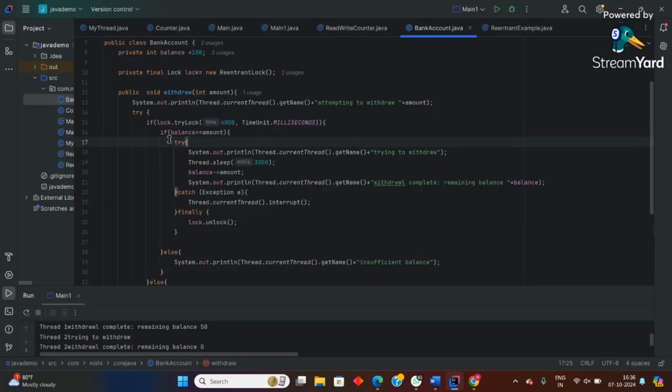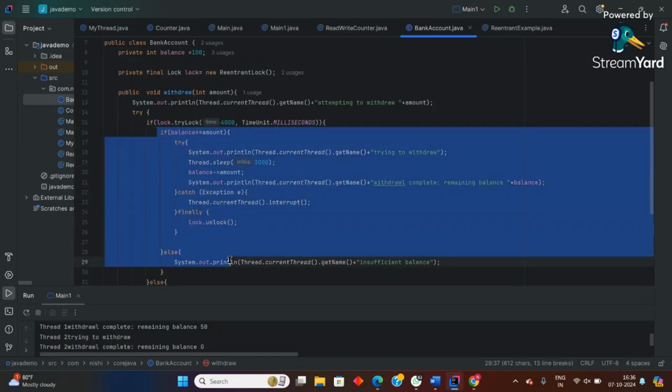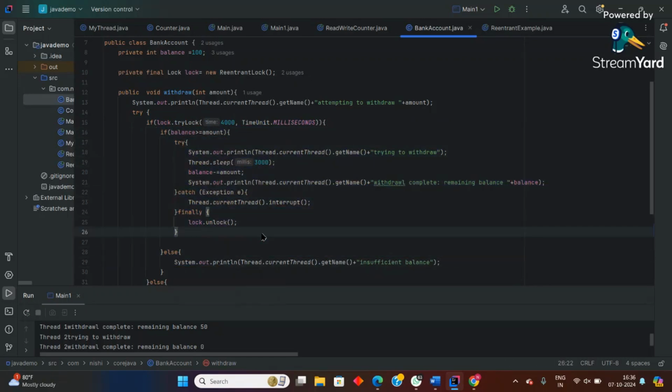Thread 1. So what will happen? It will try to acquire this lock for 4000 milliseconds, or 4 seconds, and the work of thread 1 will end at 3 seconds. If I write 1000 here, it means the second thread will try only 1 second, and the work of the first thread will end in 3 seconds, so it will not be able to withdraw the money. Okay, so let's run this code.